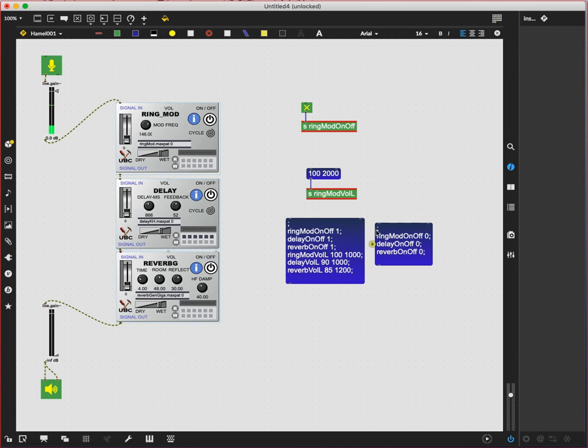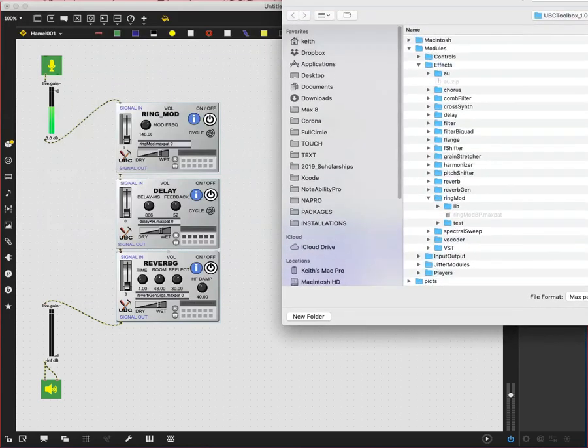Now, you must have a semicolon at the beginning of the message, and you must have a semicolon at the end of every line of your message. So I'm going to save that. I haven't given this a name yet.